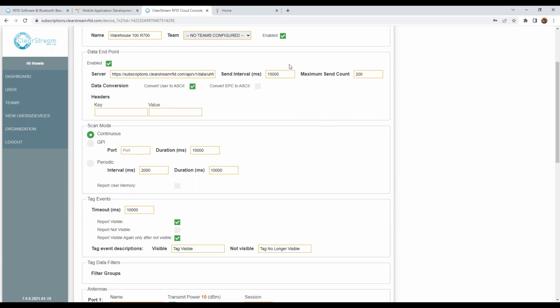This is where the tag data gets sent based on some interval. Right now I have it at the default location, which is our ClearStream cloud console. The endpoint is enabled. It sends to this URL every 15 seconds or 15,000 milliseconds, and it'll send a maximum of 200 tags at a time.